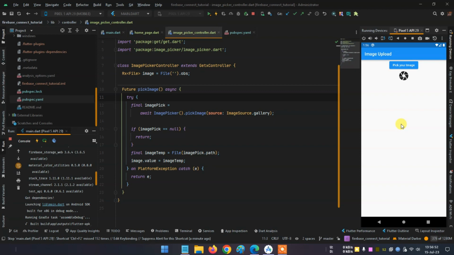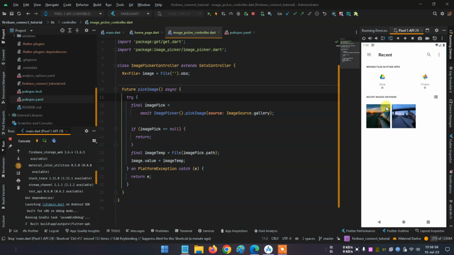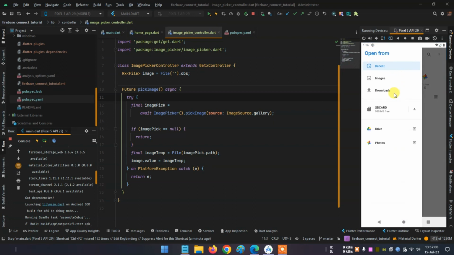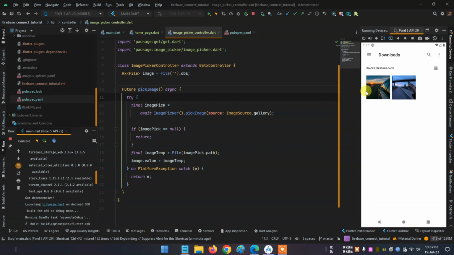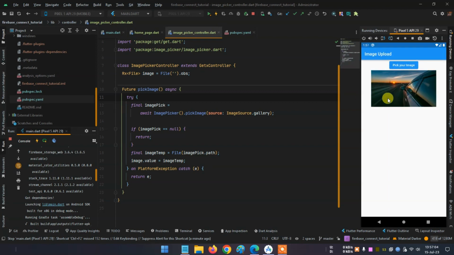Oh, I did not stop and restart the app after the image picker package import, so that will work fine now. It basically picks the image from our gallery, I think, go to download. Okay, let's select the picture. Okay, see, our picture is shown.